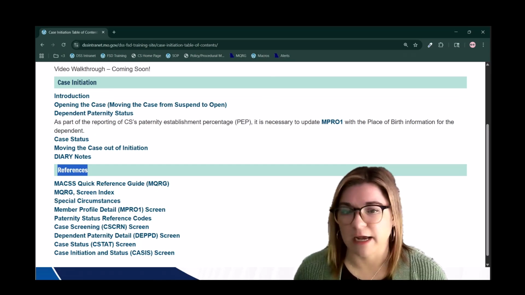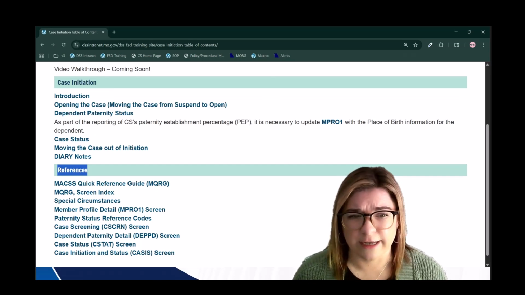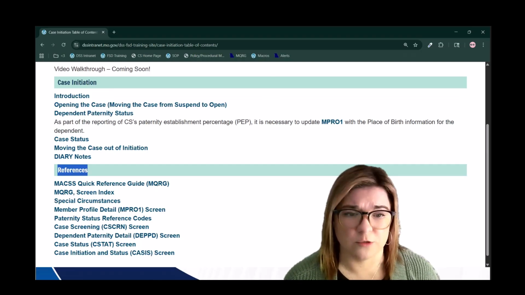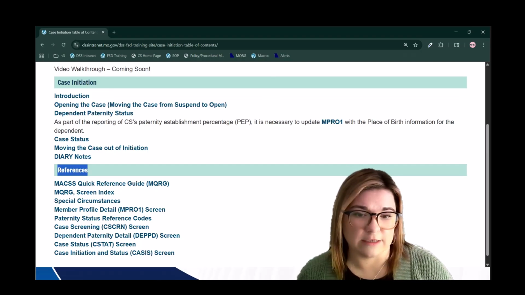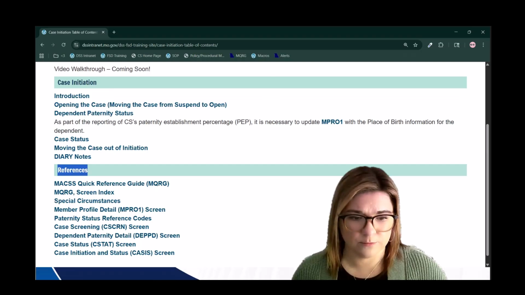During this process, MACSS will search for possible duplicate cases. An example are cases that are already in the system that may have one or more members in common with those added to this new case. Prior to opening the case, all member demographic information should be added or updated.